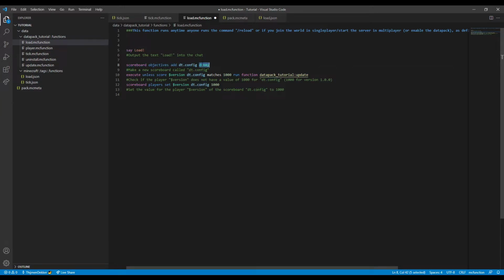And the dummy means it doesn't increase on its own. Everyone has their values that they have, and you can only change it with command blocks or Datapacks. So slash scoreboard players set, simple.